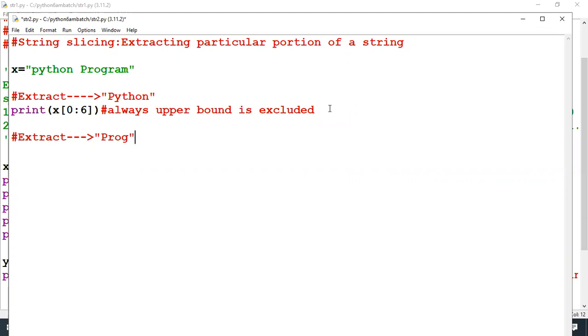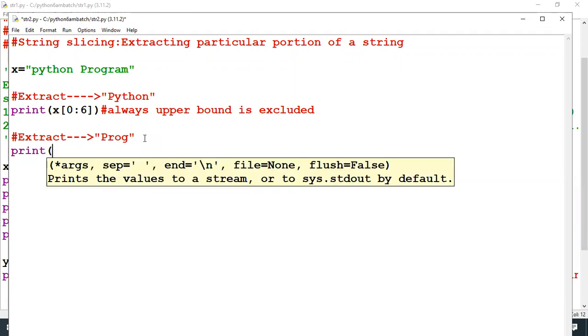Yeah, so from 8 till 8, 9, 10, 11, 12, from 8 to 12. See, 0, 1, 2, 3, 4, 5, 6, 7. So 7 to 7, 8, 9, 10, 11. So 7 to 11. Print x of 7 to 11, right? The 7th index to the 11th index, right?